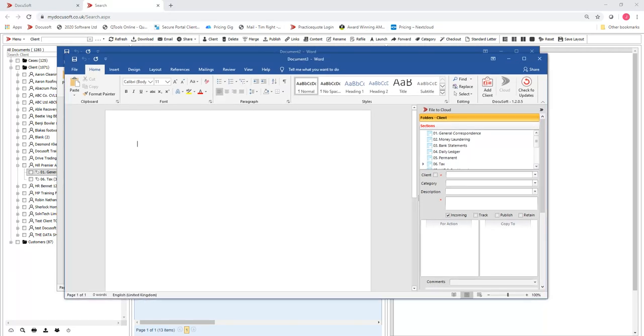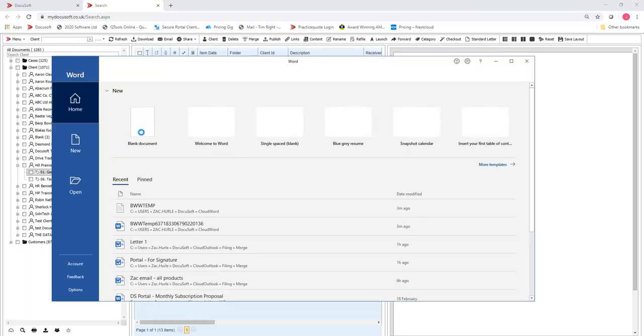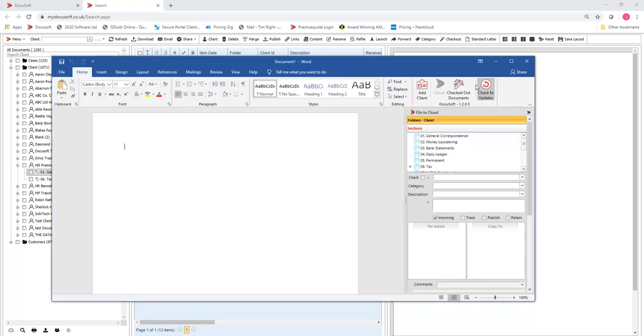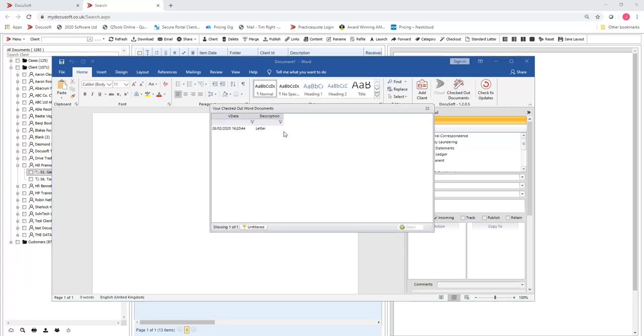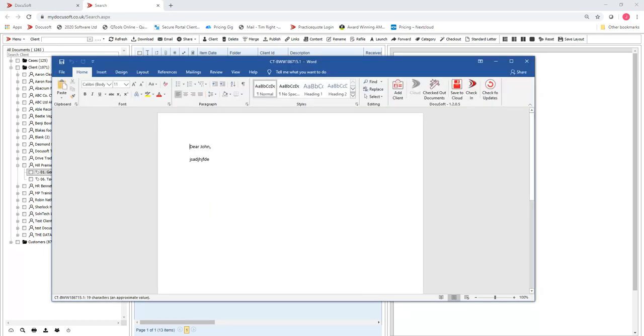So I've gone to a blank document. So you go to a blank document, and you'll see you've got that checked out documents bit here. So you can select that, and then you can see that letter and open it up into Microsoft Word again to work on. Once I've finished with this document, or I've made some changes, again, I can save it to the cloud, and I can check it back in again.